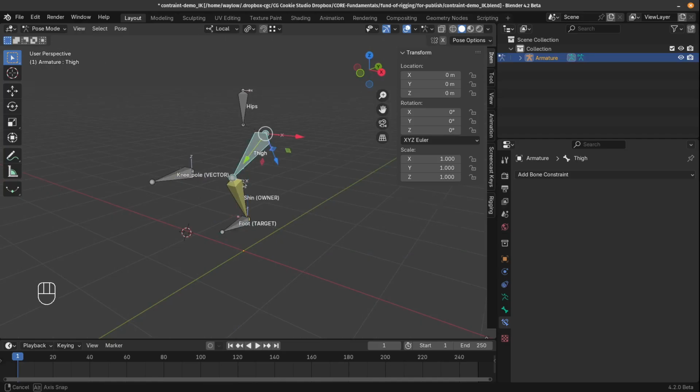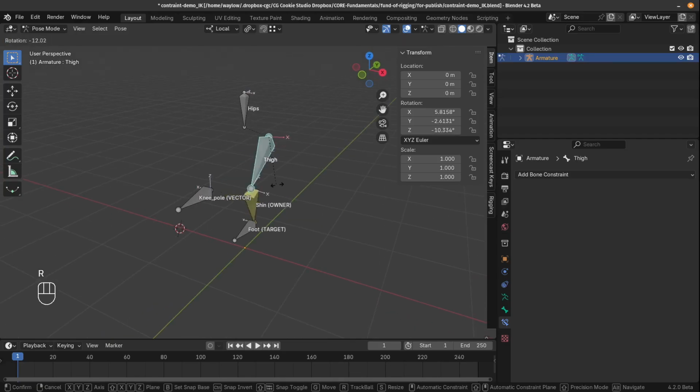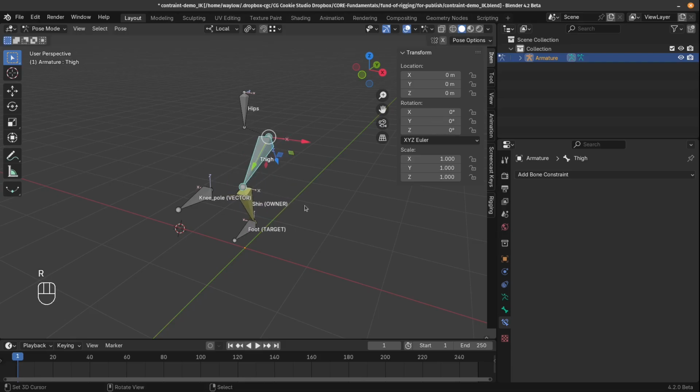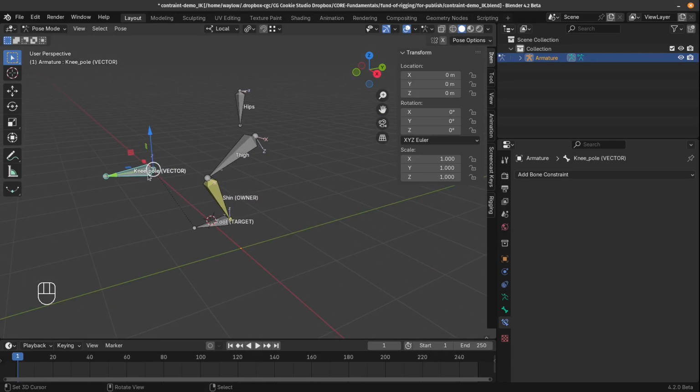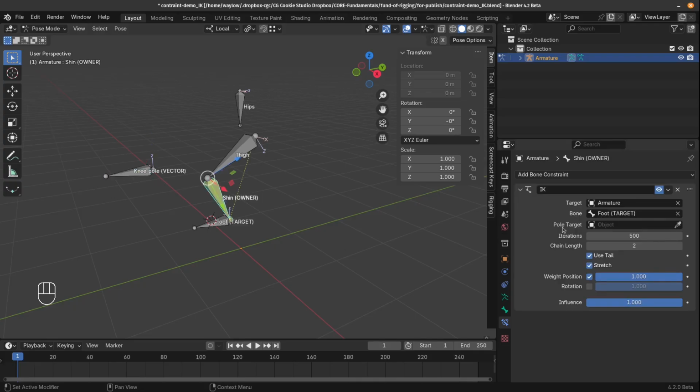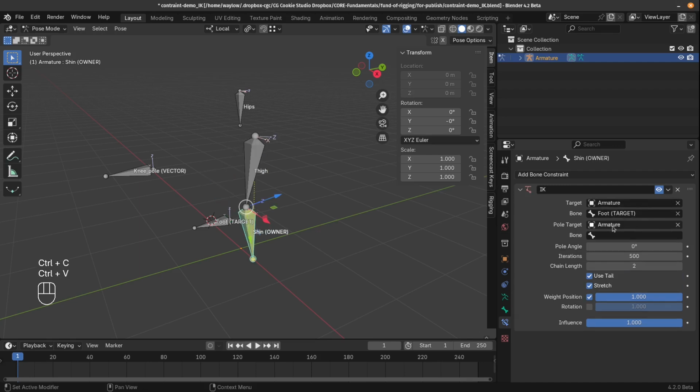All right, so now you can see when I bend my leg here, we don't have much control over how this knee actually bends, but we can control it with a pole vector. That's why I went ahead and set up this bone. So when we go back to our constraint, you can see pole target. So we can use a secondary target to control the roll of that whole chain. It can be a different object or the same object. In our case, it's the same armature. So I'm just going to copy that and paste it in there.